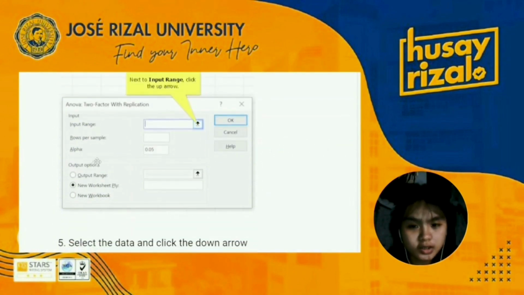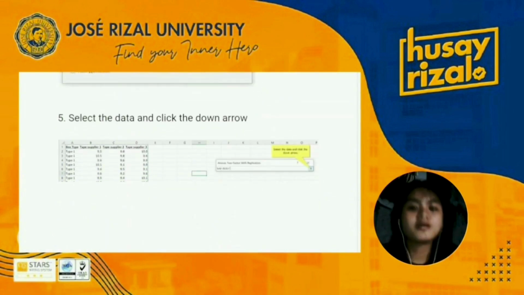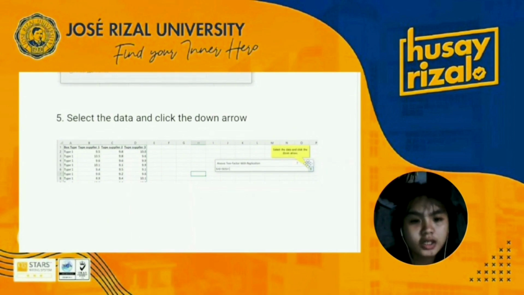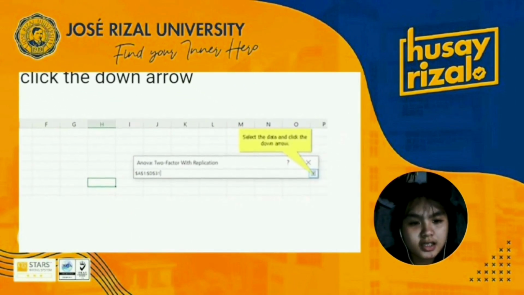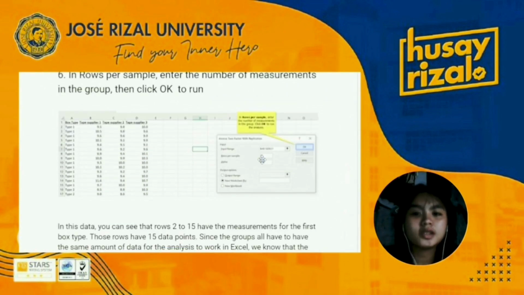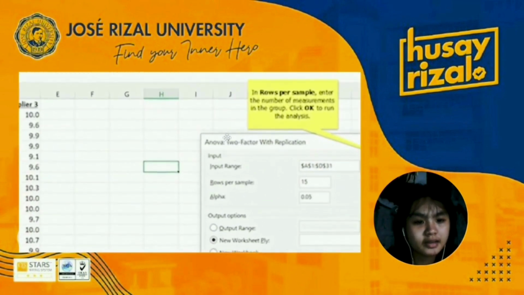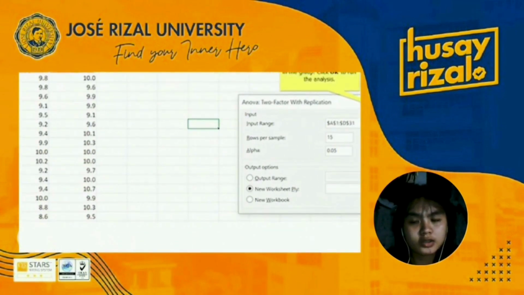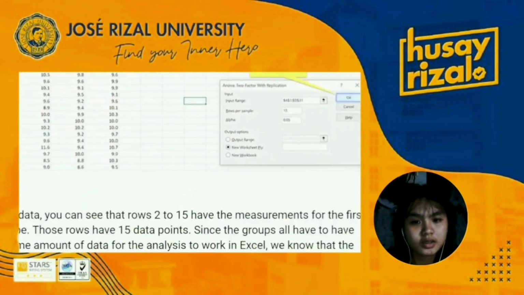This one, as you can see. And step number 5, select the data and click the down arrow. As you can see. Select the data and click the down arrow. Step 6, in Rows per sample, enter the number of measurements in the group, then click OK. Here is the example, as you can see.